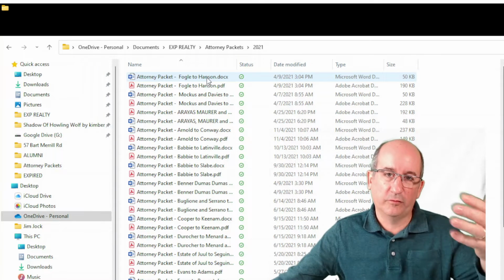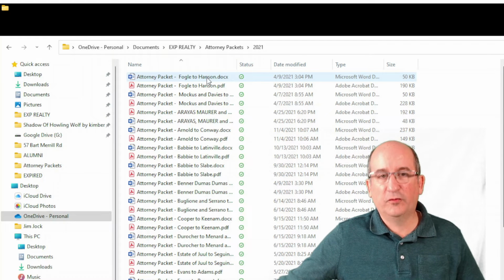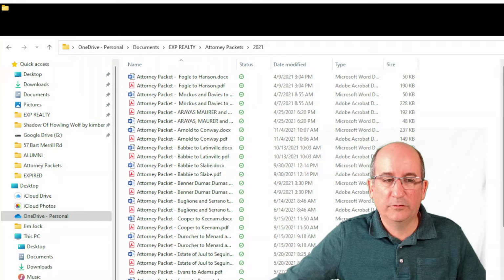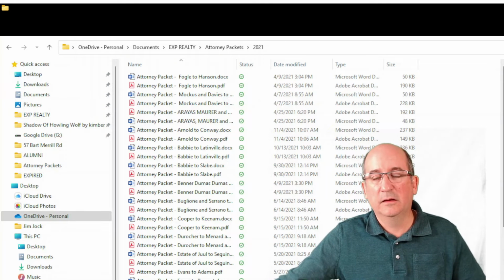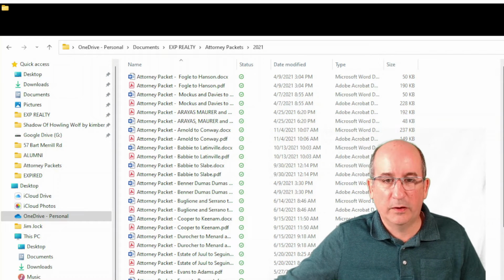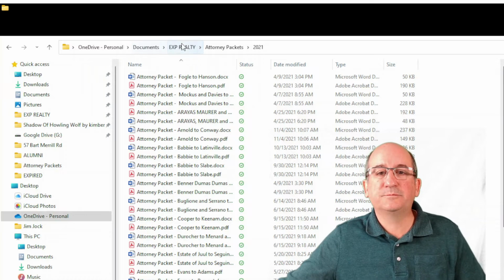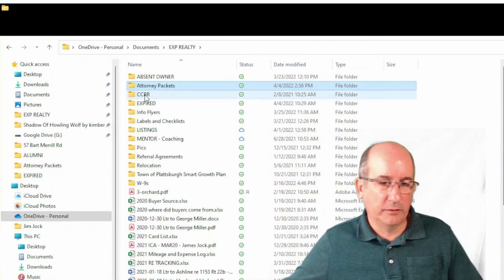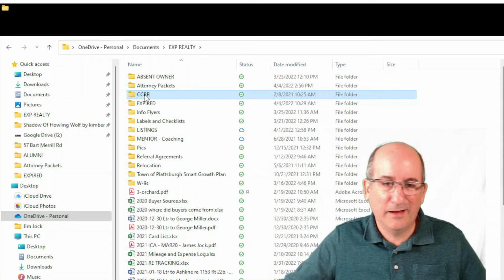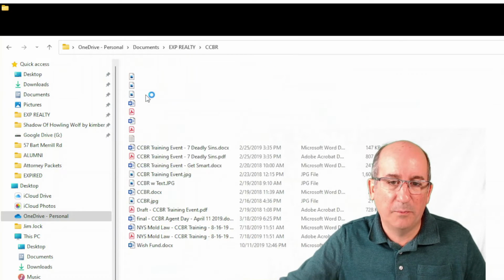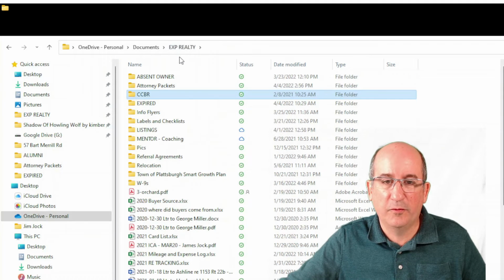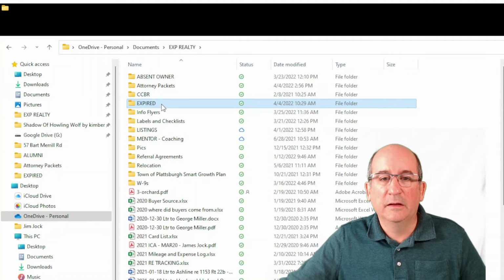And then that's the first sheet of the transaction package when I send it to the attorney who's going to close the file. In New York State, attorneys close the files for us, not title companies. All right. So that's under attorney packets. CCBR is Clinton County Board of Realtors. So anything I have from them, I put in there, whatever files that may be. I was doing some of their graphics for events and stuff.